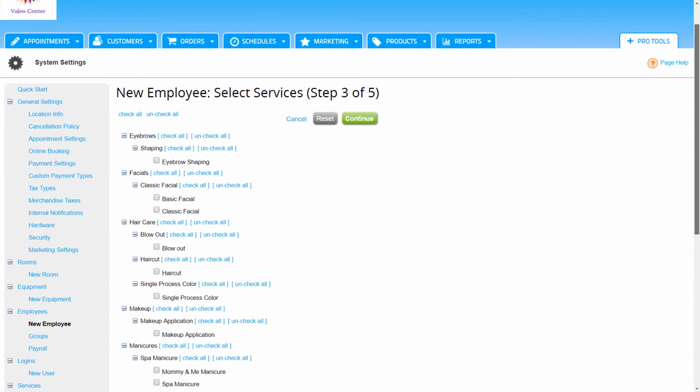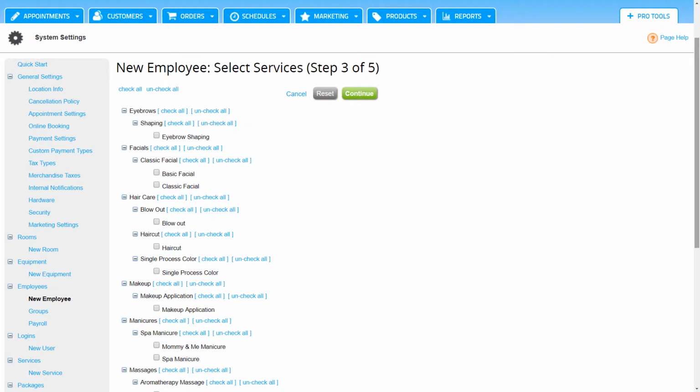In Step 3, we will find a checklist of any services in the account. We want to enable the services that this employee performs. Once a service is checked from this list, the employee will show up on the appointment calendar, and we can book appointments with them. If the employee does not perform any services, make sure these are all unchecked. If we haven't added services yet, we will skip this step for now and connect services and employees later on. Click Continue to move on.